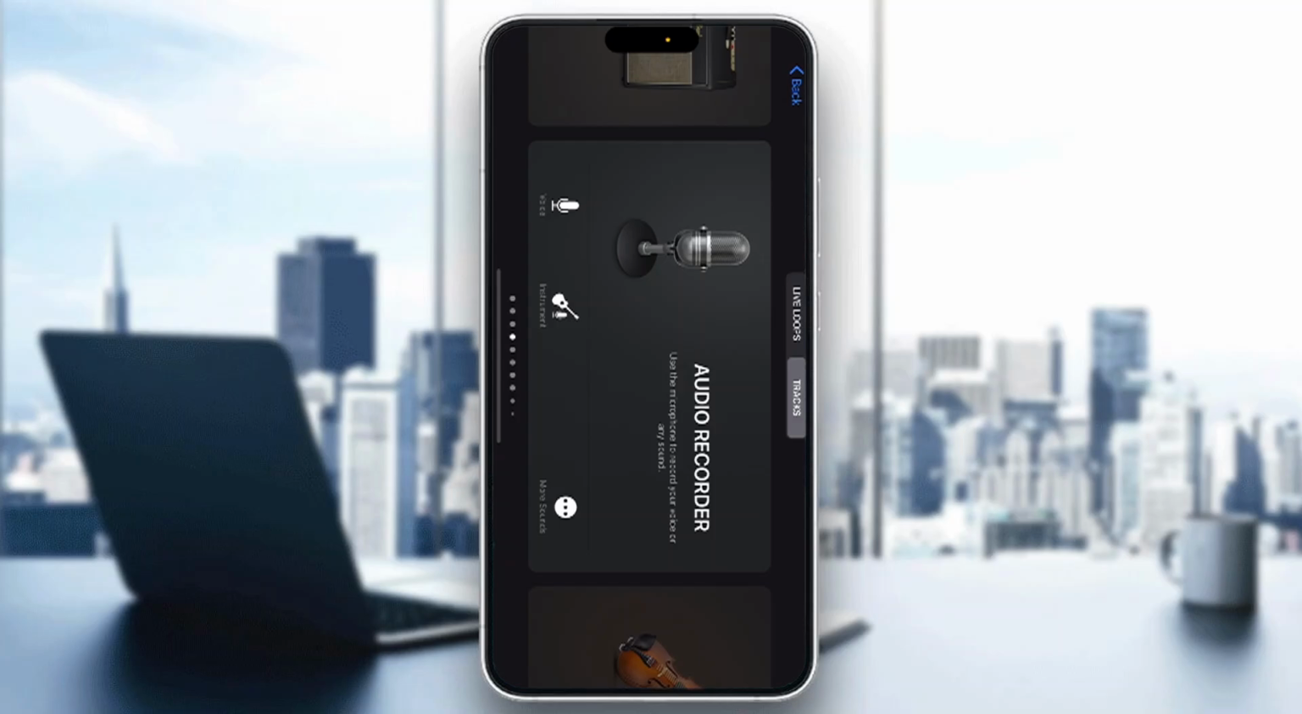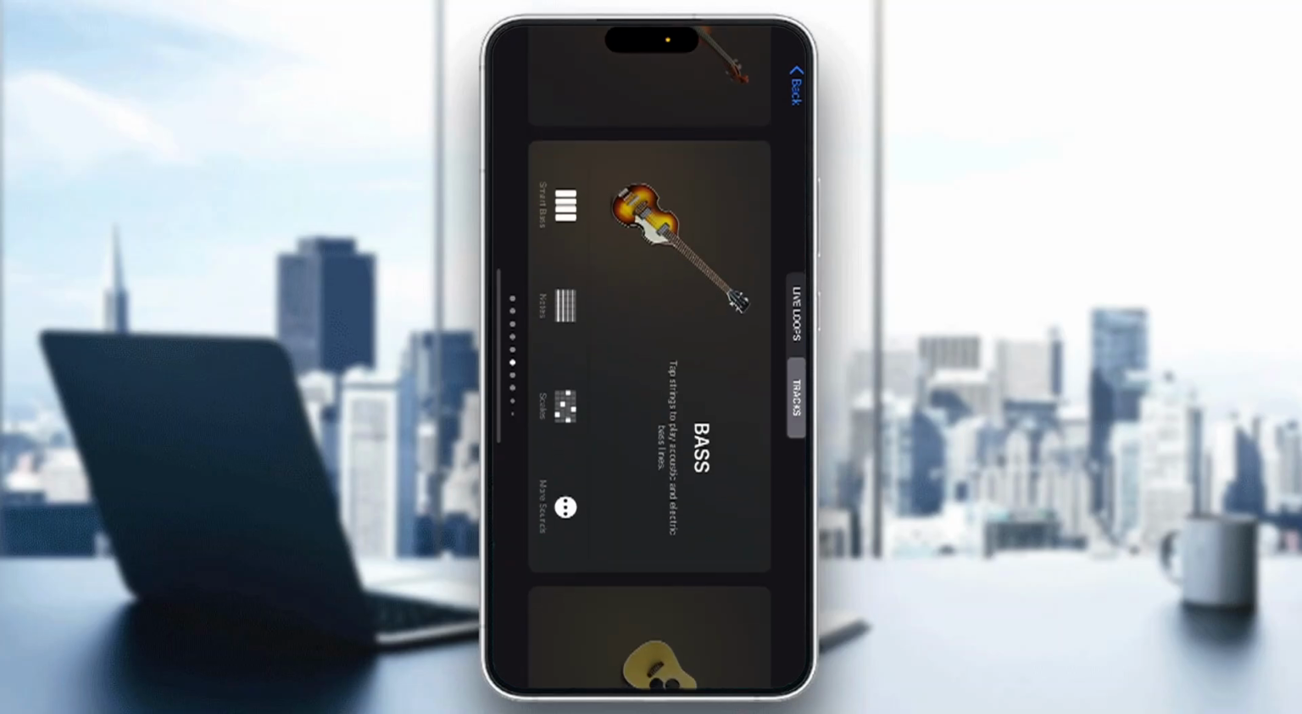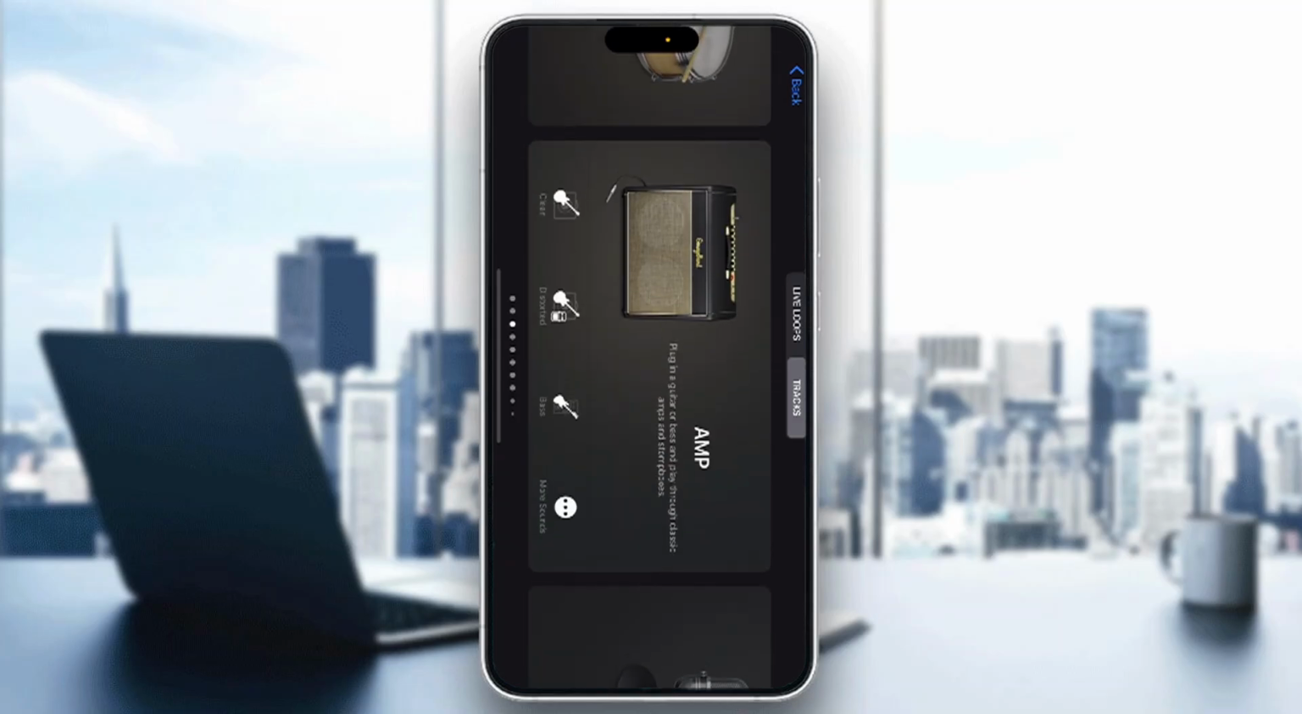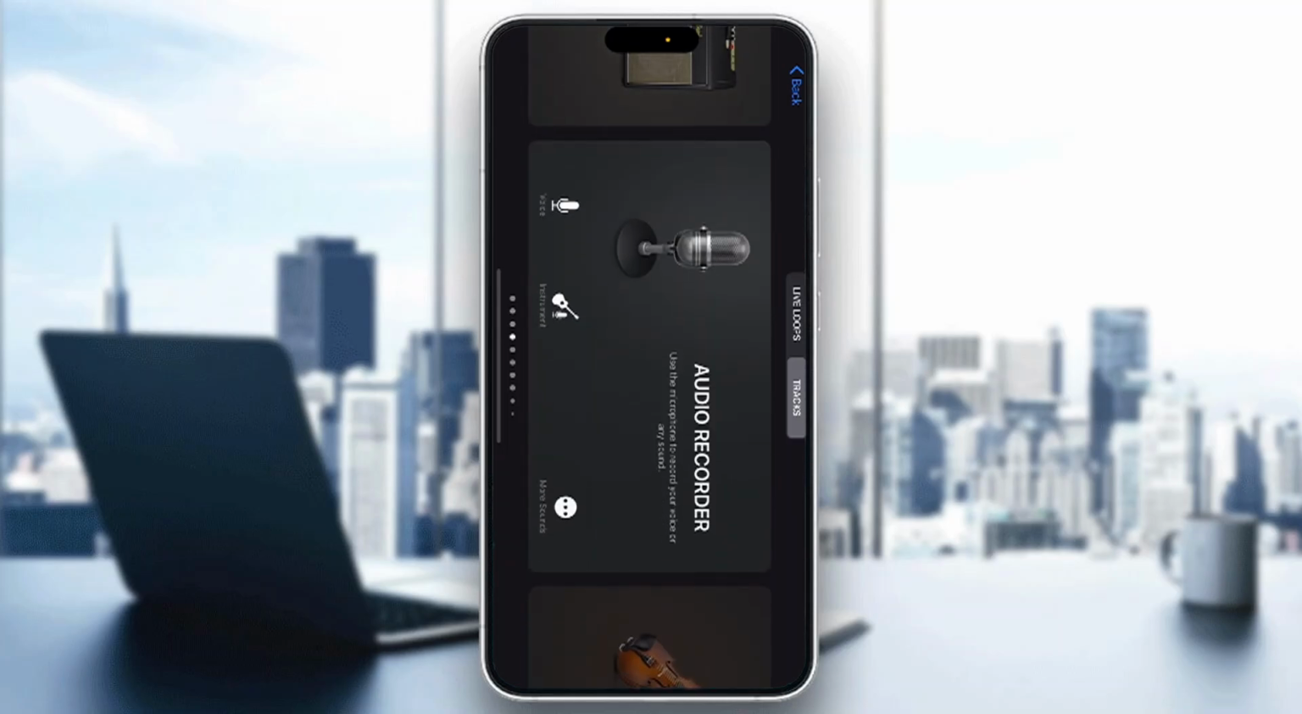So the first thing you want to do is open up the official GarageBand application on your mobile phone if you have not already. If you do not have the application, just download it from the App Store, and after opening it up, you'll be greeted by this main page right here, which is the home page where you can find all the instruments that you can play. You can get started with opening the audio recorder and so on. So let's see how to get started with changing the dynamics of our track.